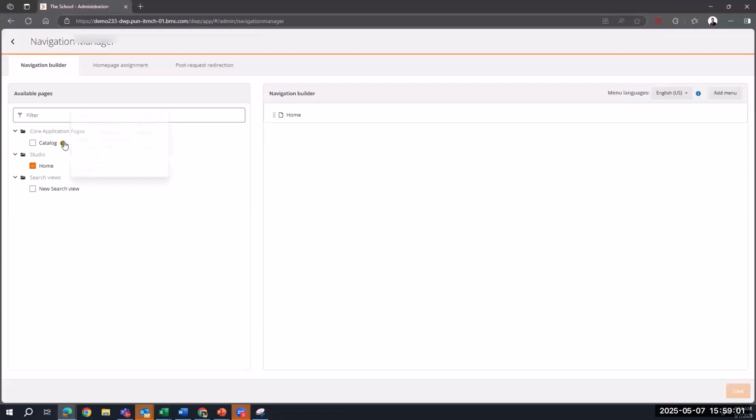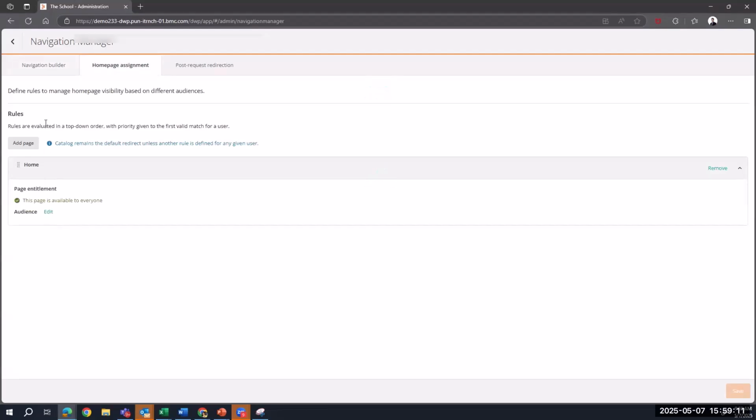In your system, my activity is the default page if you don't have it. In this case, because there is no my activity, we had defaulted it to the catalog page. But if you define your rules and your pages properly, you won't have that problem at all, right? So I have the defined home page and it's available to everybody. Post request redirection is also home page, right? So all of this configuration is available.